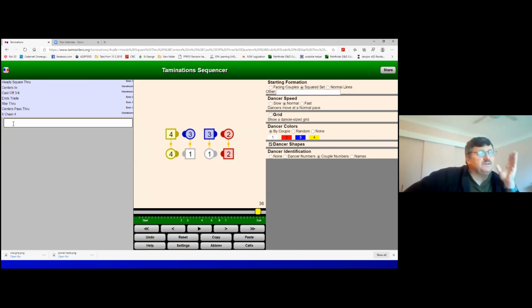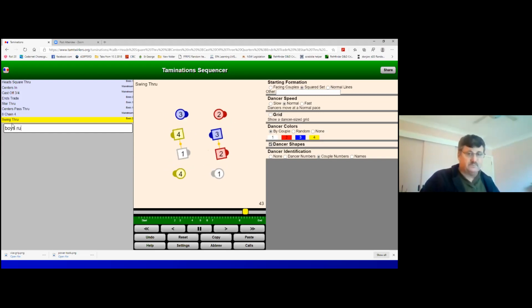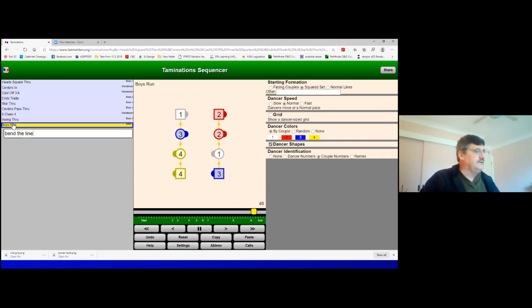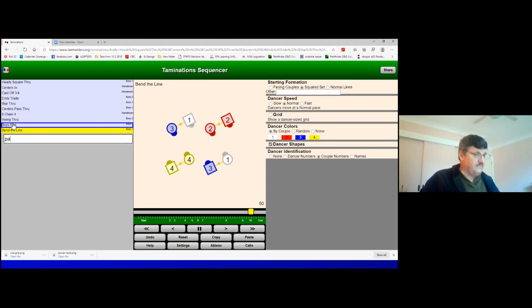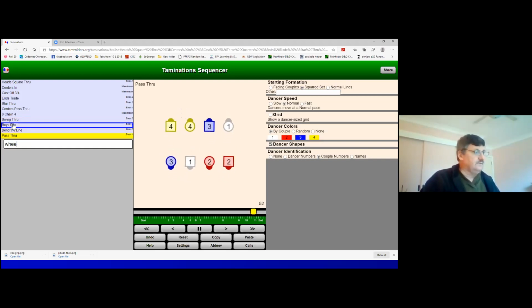The reason you want to be able to rotate the square is so that you can set them up where you want to do an allemande left and a right and left grand to home, or an allemande left and a promenade with a short promenade. You need to know how to do this. So if I wanted to rotate the square a quarter right from a corner box, I might do something like swing through, boys run, end the line, pass through, deal and deal.